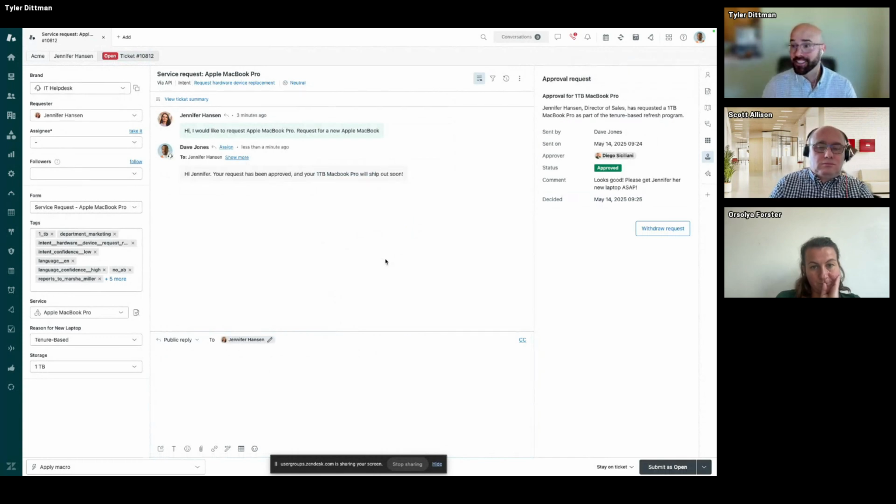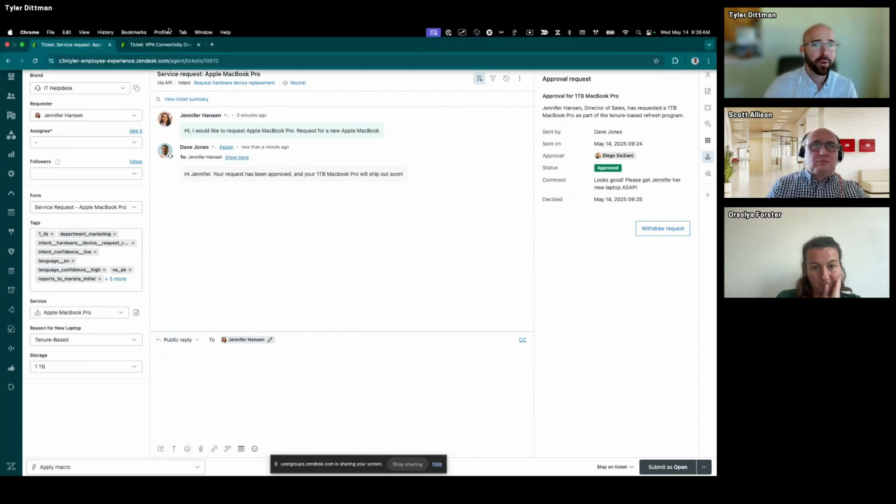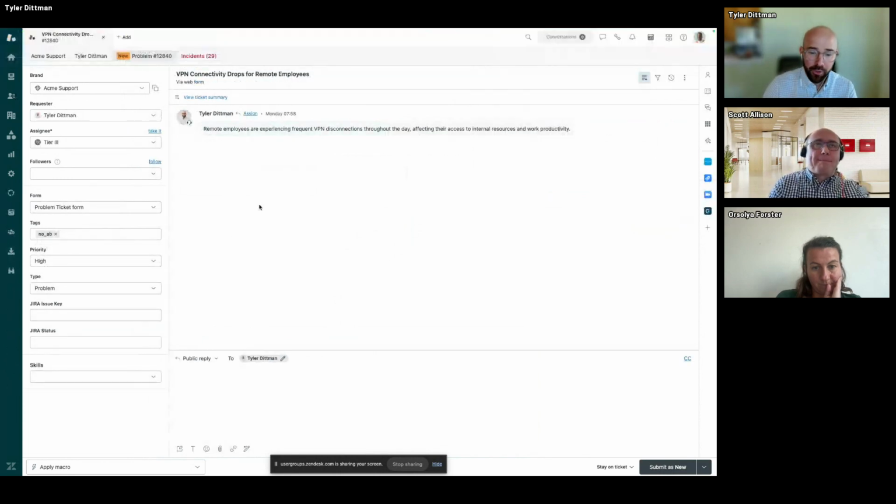Okay, let's change gears and discuss another common IT help desk scenario, problem incident management. I'm going to open up another ticket here. So here we have a problem ticket. It's about VPN connectivity issues. And there's actually 29 incident tickets linked to this problem ticket. So pretty widespread issue. It's impacting a good amount of employees here.